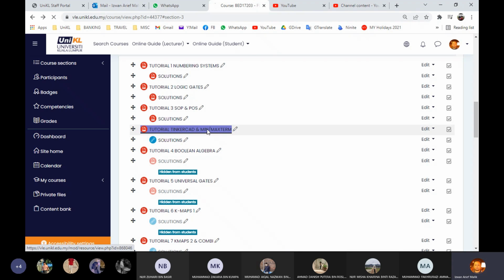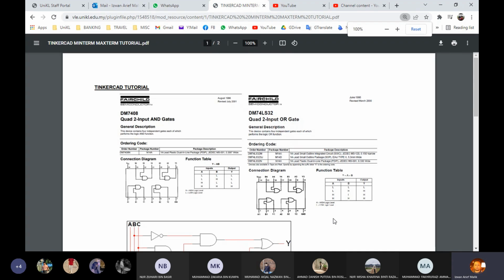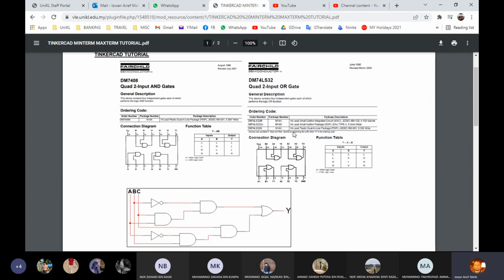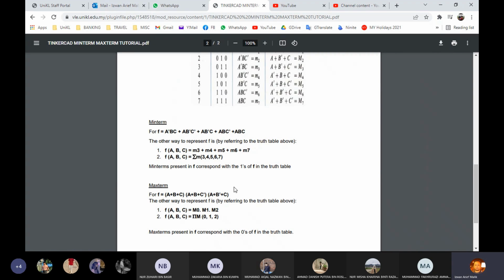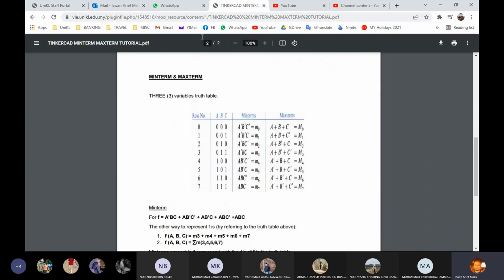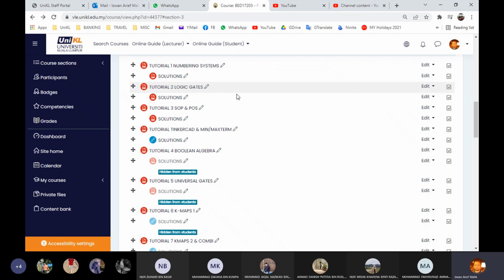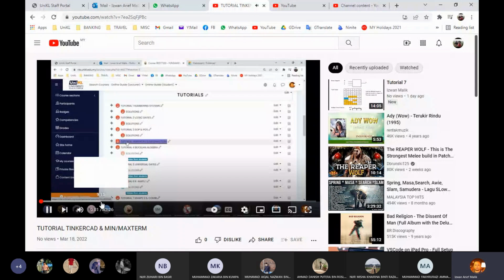But dekat sini saya ada sediakan satu soalan lah. Okay, ni Tinkercad tutorial ni ada 2 question, 1 dengan 2. Lepas tu bawah ni berkenaan dengan min-term dengan max-term ni. Saya ada share dekat sini dia punya solution, tapi dalam bentuk video lah. Okay, so you can use this video for your reference. Most of it awal-awal ni saya terangkan cara nak gunakan Tinkercad tu lah.